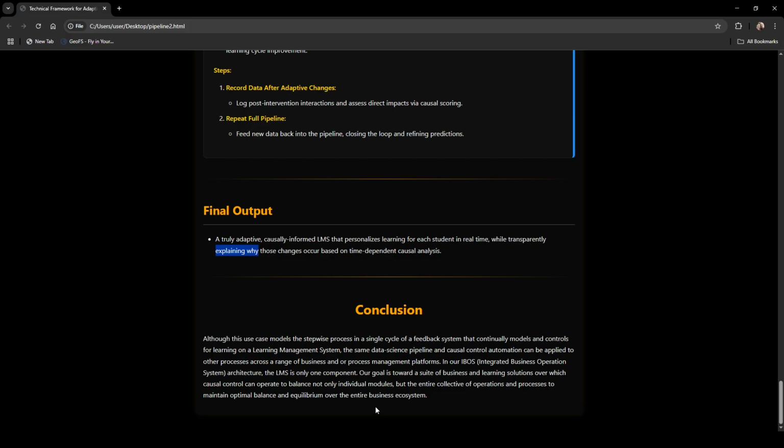So IBOS, or the Integrated Business Operations System, this LMS is only one component. We have an HR management component, we have a financial component, we have, for example, sales and marketing automation. It could even be IoT edge services that have the control and feedback systems. The LMS is only one component. There are these other potential components, some that we've already built, and some that are still aspirational for us. But the goal is toward a suite of business and learning solutions over which causal control can operate.